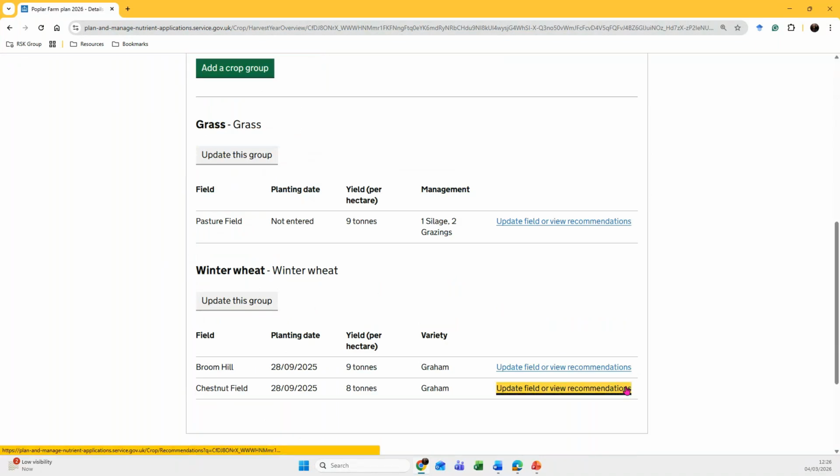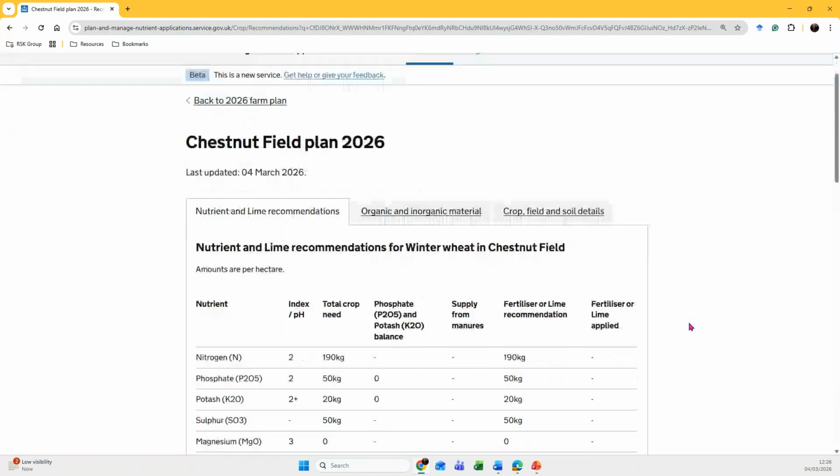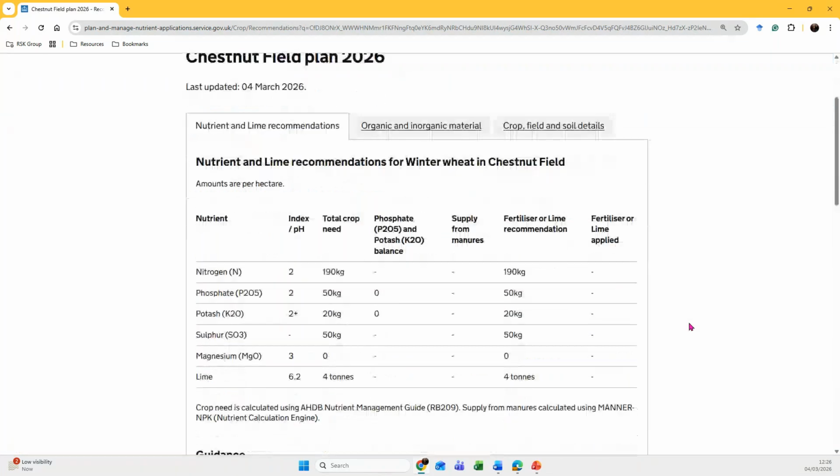We can come down here and click on update field or view recommendation to look at the recommendations for Chestnut field. On the recommendation screen for the winter wheat Chestnut field, you can see the soil index. We can see our SNS index, and we can see the soil indices that we entered for phosphate and potash and lime. The next column along is our total crop need. That's the recommendation from RB209.